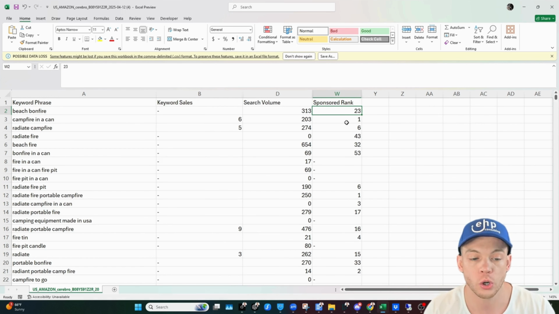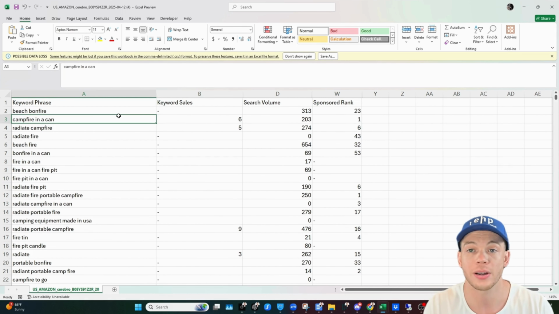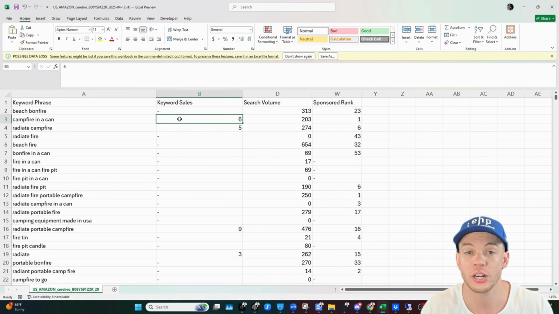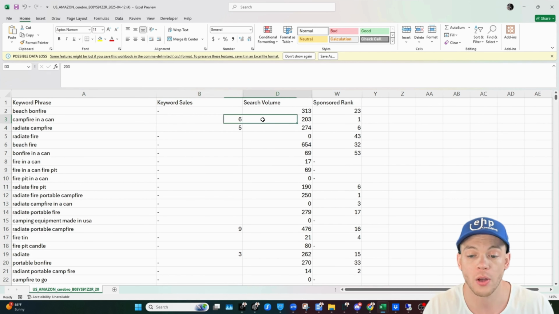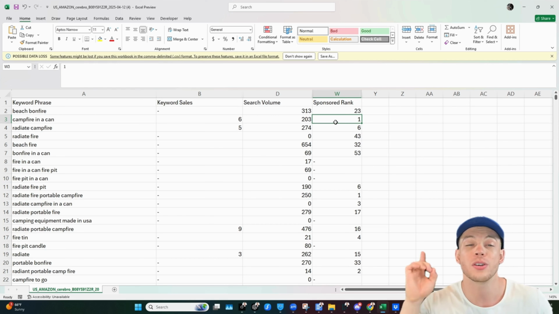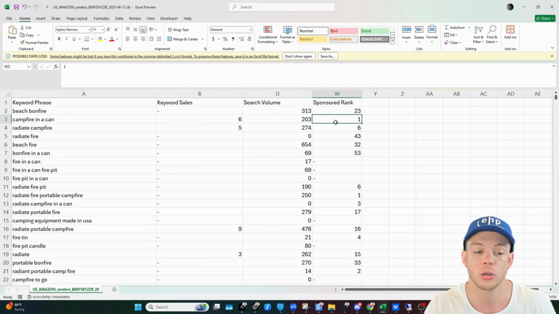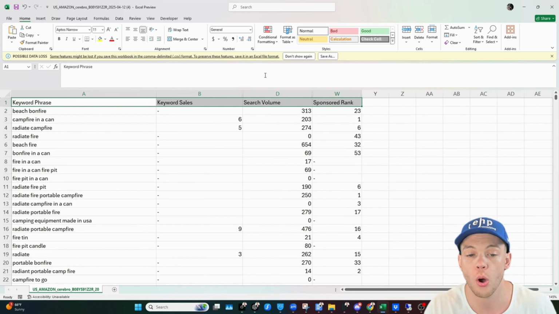So this one, they're showing up number 1. So if we type in campfire in a can, they have literally already generated 6 sales. Search volume is 203, but they're showing up number 1 for this ad. So this could be a good one. But I'm going to show you some OG tricks.